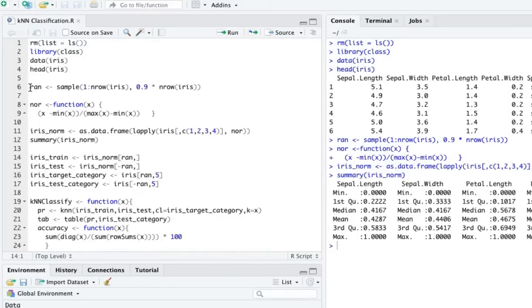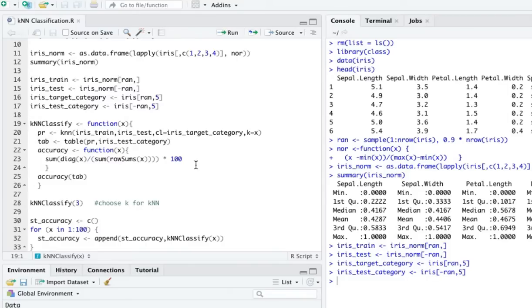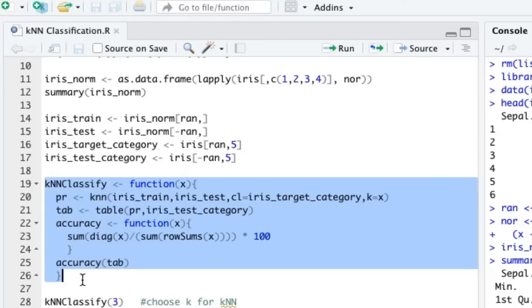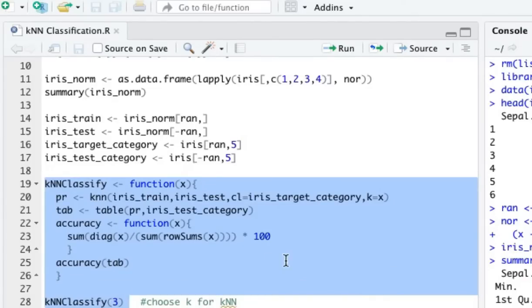Then I will split the data into training and test using my RAN. You see the 6th line, I drew a 90% index for the samples. So I use that index for training and test and category separately. And then I have to create a function for my kNN classification. You see this function which begins from the 19th line. This function essentially is your kNN classification function, and I can test it in the 28th line using k equal to 3. This function takes an input which is k, the number of neighbors which I have to consider.